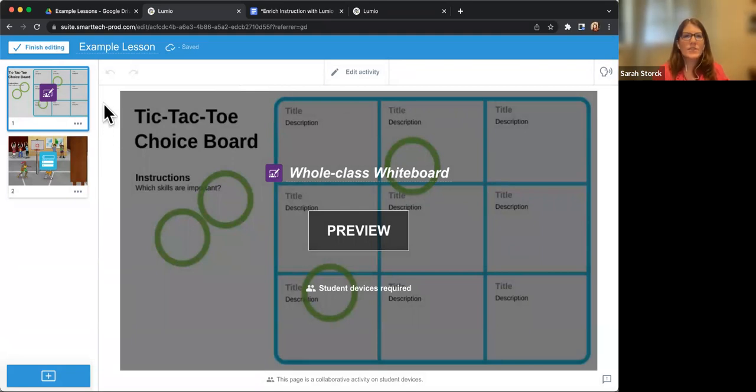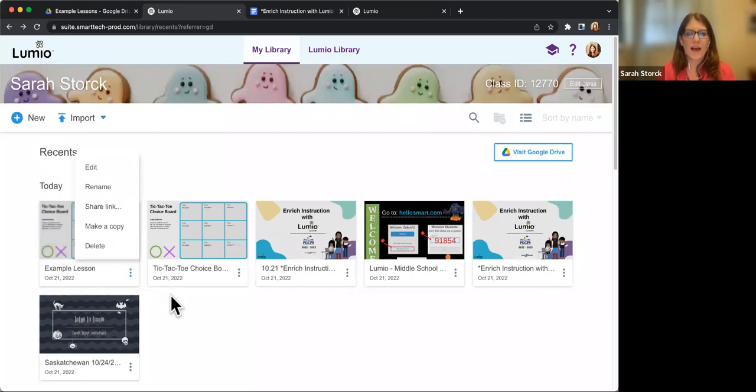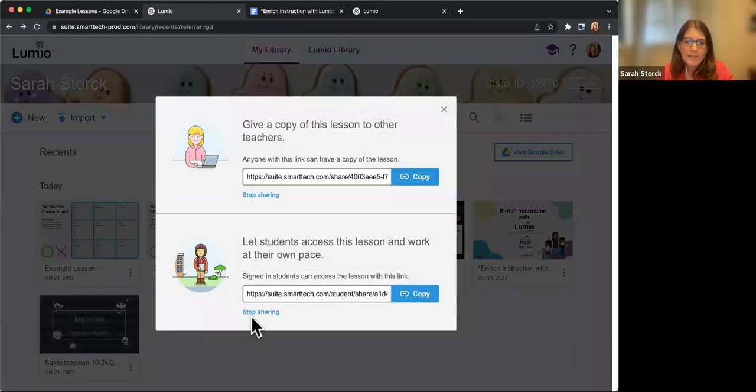Looks like Heather's answering a question, but if you want to give your students access to your lesson at any time, that's when you click on the three little dots and click share link. If you'll notice too on the bottom, there's also an option that says stop sharing. So if you want students to have access to that lesson for this week, and then maybe you have a test coming up, after the test you would just come in and click stop sharing. Then they would no longer be able to access it through that link, if that makes sense.